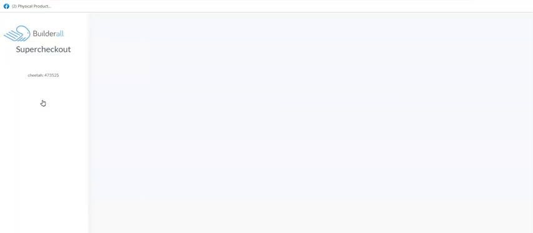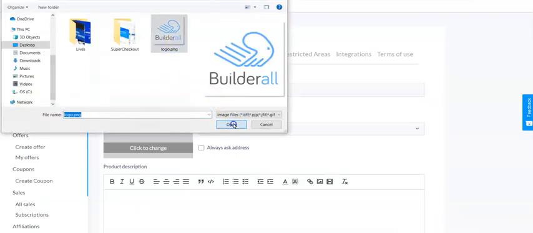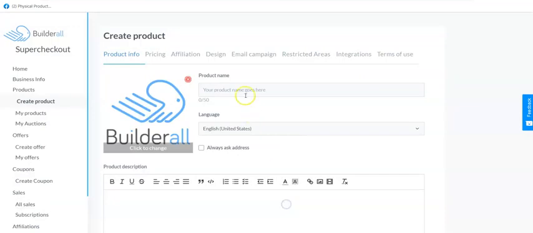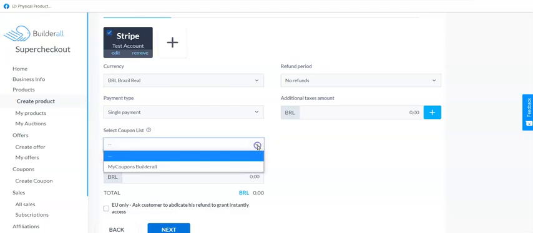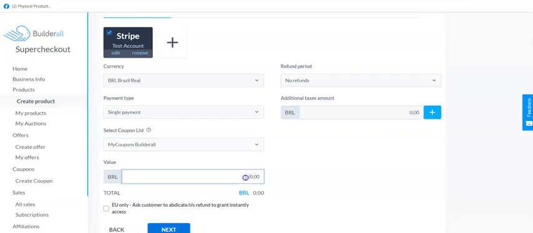I'm going to go through this section quite fast because we've done this previously, so that we would be able to show you how it works. So I'm going to add the image. I'm just adding text. Going to go through it. Now this is the important part where it says select coupon list. You're going to drop down the list and you would see it sits there, my coupons, build it all. And let me just give it a price.